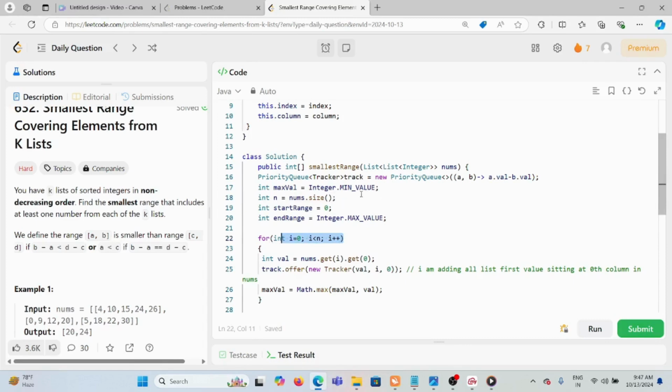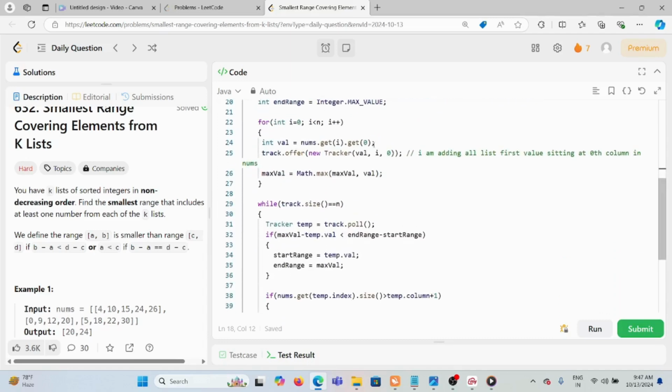I just got the size of this list. I'm traversing through it, and we are getting the value. Initially, I am adding the first value of all lists, sitting at the 0th column. Initially we have to look at the 0th column of all the lists, so I am traversing through it and adding the very first value. This is our value, this is the index of the list, and this is the first column of all of them. I'm getting the max value here itself in this for loop, that is, who is the greatest among the very first integers of all the lists.